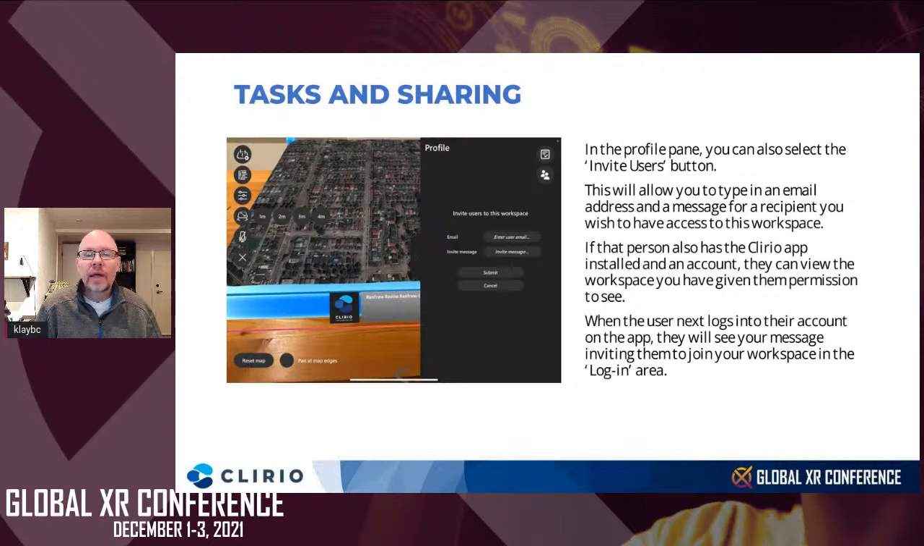So they can either do that by themselves at any time, day or night. You've now given them permission to have access to your workspace, and they can see all of the various points of interest and observations that you've created. But more importantly, you can then do this in a scheduled way where you can host a virtual session. The virtual session works in a way that is really unique.